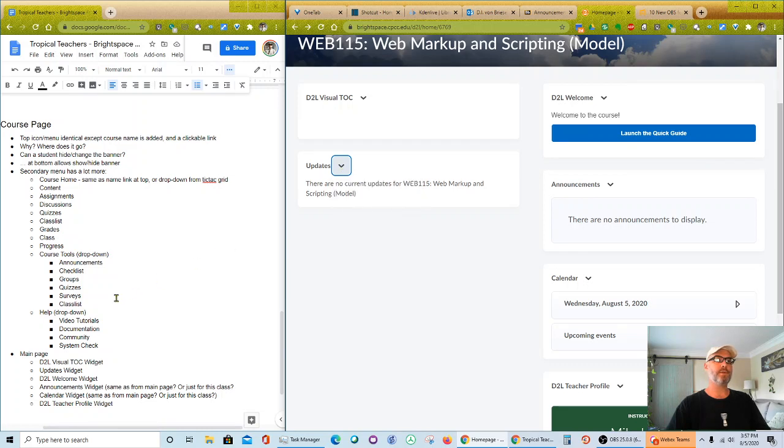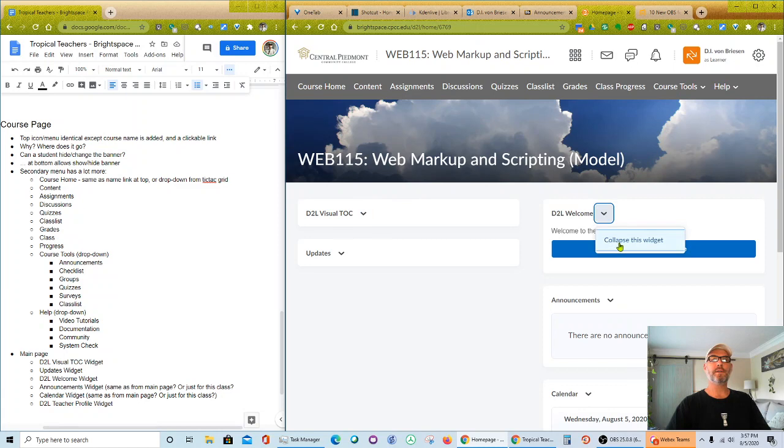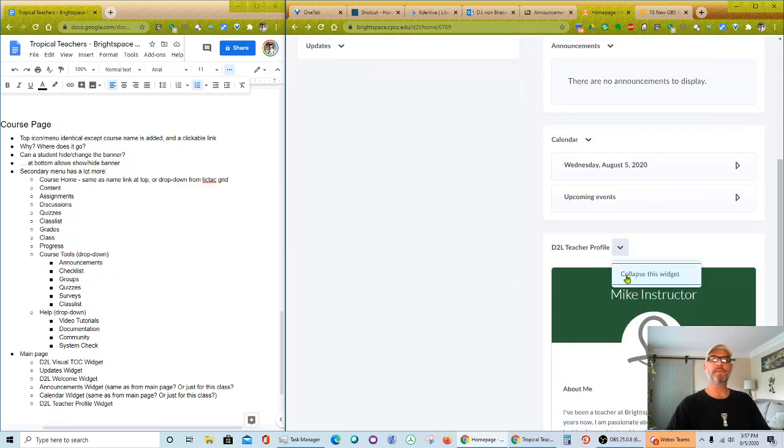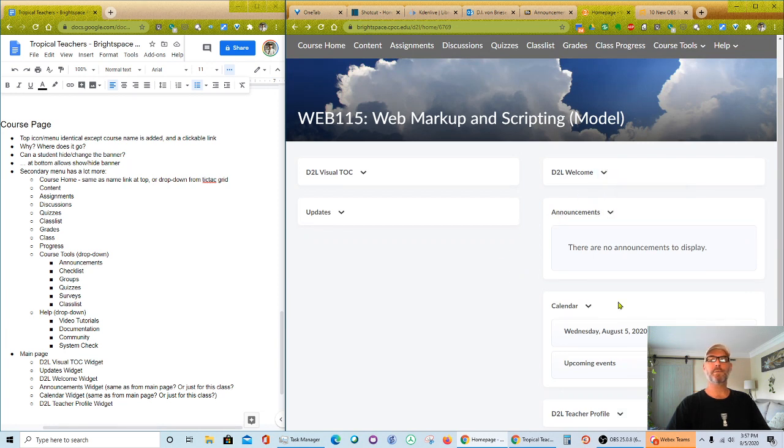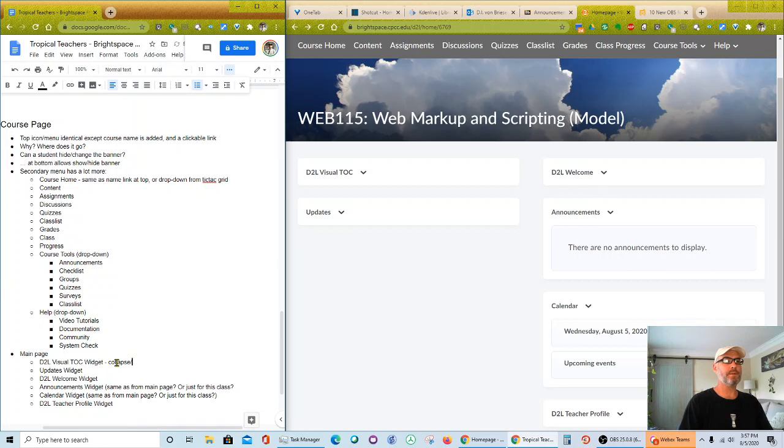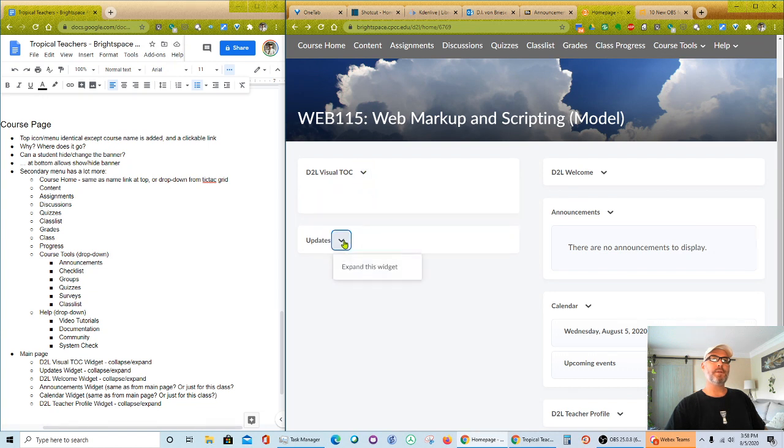I wonder how an update is different from, let's go ahead and collapse the widget. And collapse the widget. And collapse the widget. So all the others just have this collapse widget. And then expand, collapse, and expand. Collapse, expand. Not very exciting so far. Hopefully something will come at updates widget. D2L welcome widget. One presumes that's for students as well. Teacher profile widget. All right, so that's all we got on this main page. And I'll go ahead and expand them. Not that there's anything to see. There are no current updates.